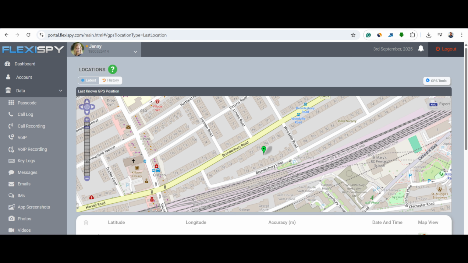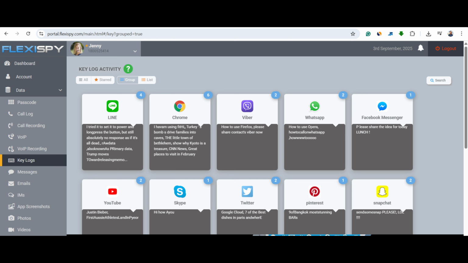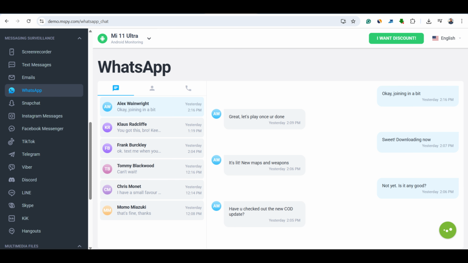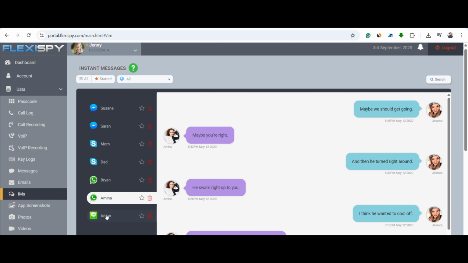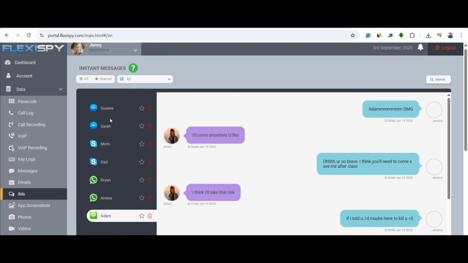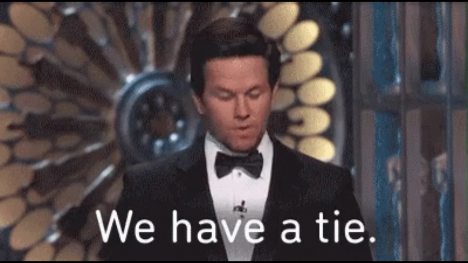In terms of accuracy, both apps perform very well. Location tracking, call logs, keyloggers, and social media monitoring all worked reliably in my tests. Neither app produced incomplete or inaccurate data, which is rare in this industry. So when it comes to accuracy, both apps tie.